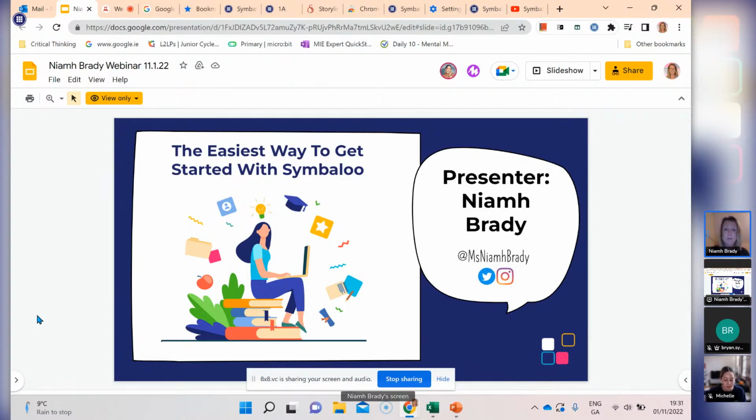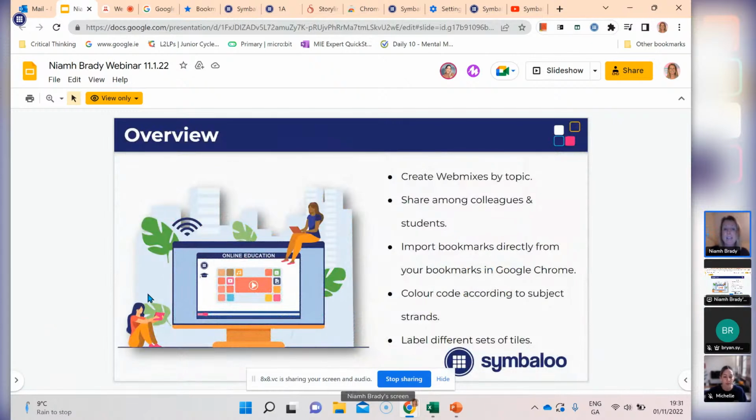So as Michelle said, I'm going to show you the easiest way to get started with Symbaloo, and it's exactly how I got started with it. I don't know how many years ago now. So what exactly is Symbaloo, and some of the reasons why I love it so much? You can create web mixes by topic. So web mix basically is just another name for a folder.